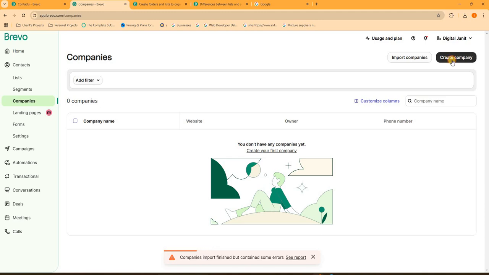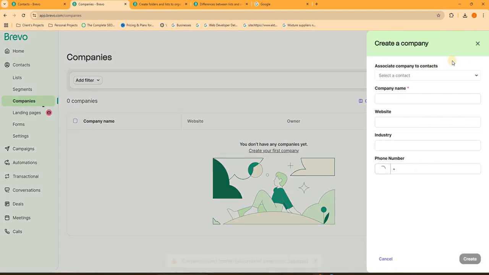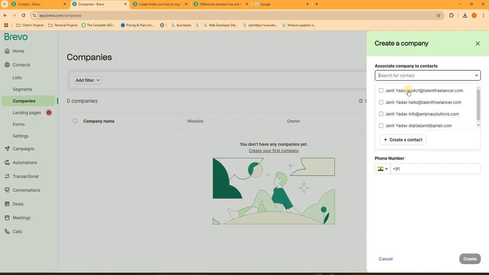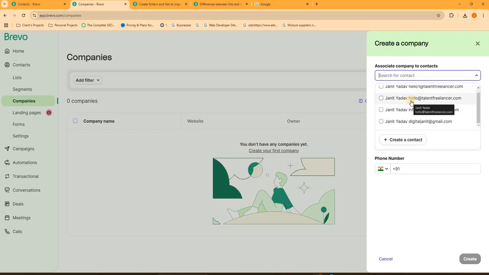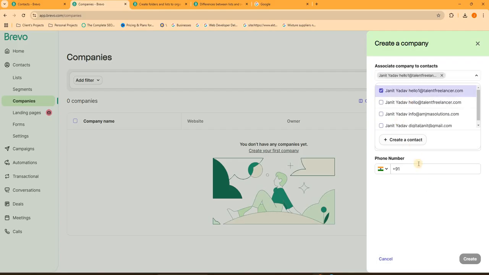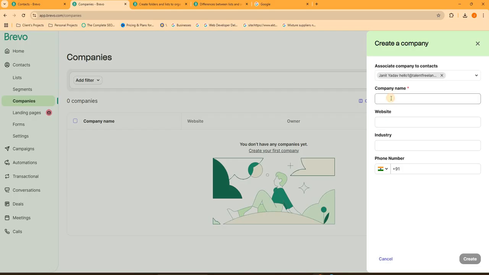Now the second part is create company. When you click on create company, this is the process in which you can create companies one by one. The first option is associate company to contacts. All the previous contacts, you can assign to the company that you are going to create right now. So we are assigning these contacts to this particular company, and entering the company name here, the official business name. Suppose we are creating the company with the name Digital Journey.